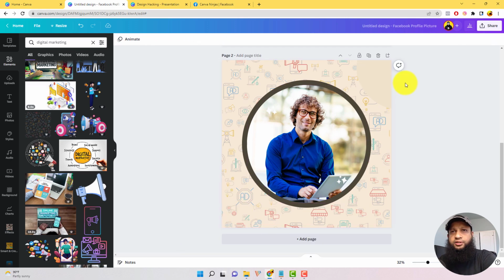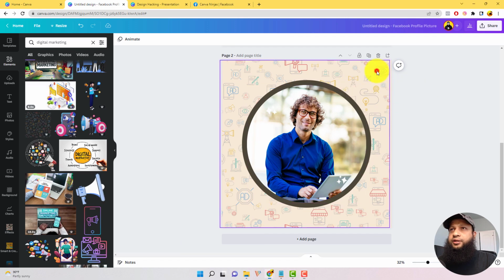I don't need this element. I don't need this element. That's it. I think it looks pretty good. I may just bring the opacity down a little bit. There you go. And we'll just download this one for now.